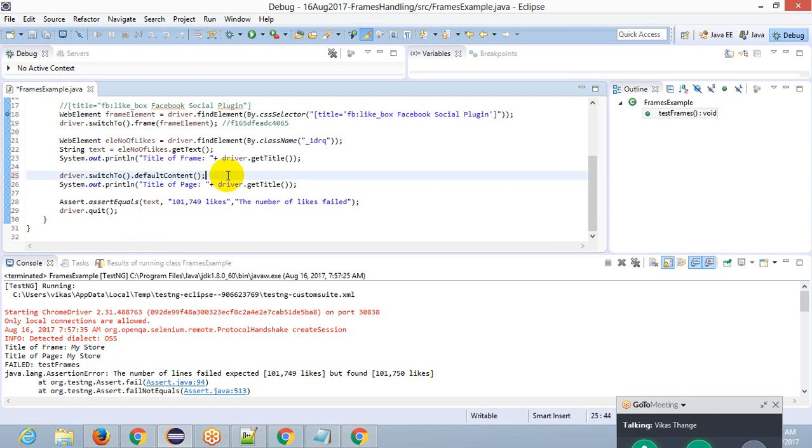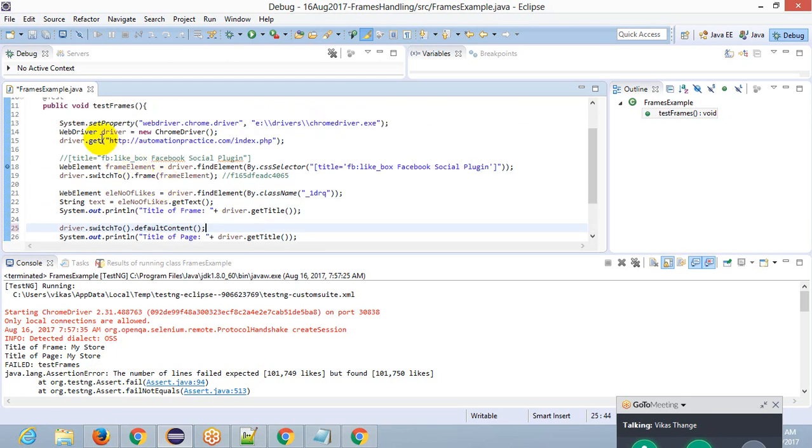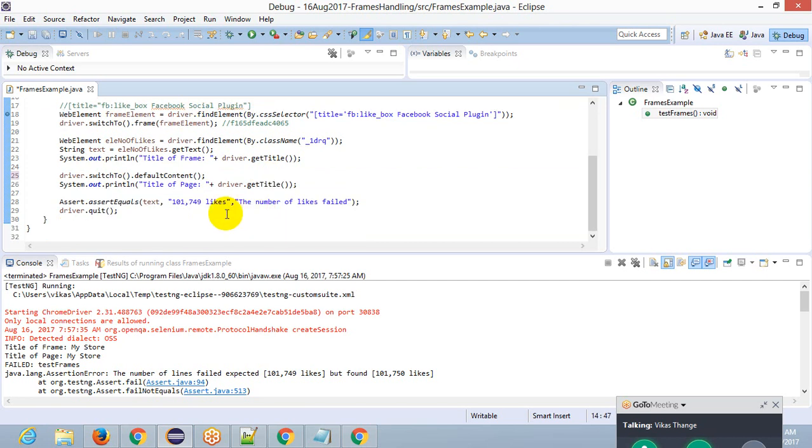If I say defaultContent, it means the driver will start pointing to the main web page, the browser window when it was launched. That means when driver is equal to new ChromeDriver, at that time the driver was pointing to the initial window. So this is the way it will point to the initial web page.